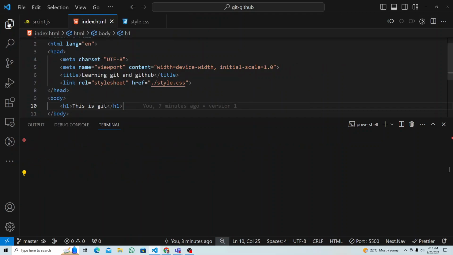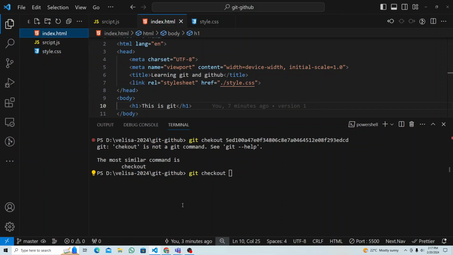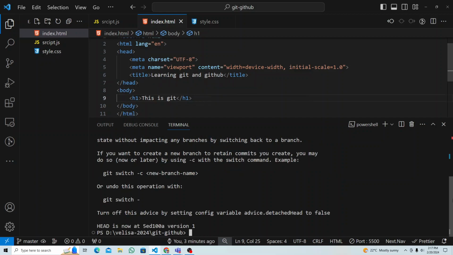I don't even remember all these commands, guys. Maybe, yeah. Oh, yeah. Okay, good. So git checkout, right? Put it here and enter. Okay, so now, see, the head is now at version 1.